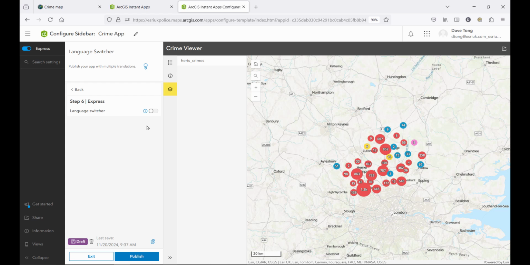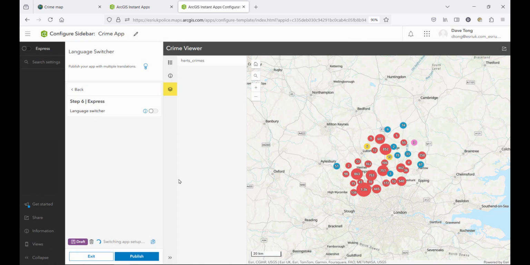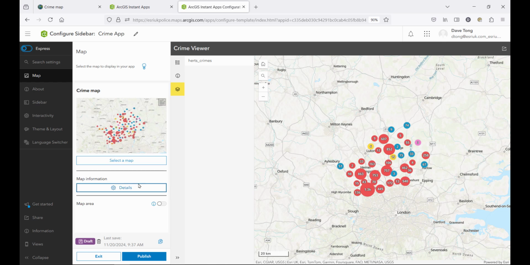Now we're pretty ready to publish this application, but before I do that, one final thing I want to show you is that currently we're in express mode, so this is designed to make it as quick and easy to create an application as possible. But if I turn that off, it then gives me a little bit more creative control as to how I set up my map.